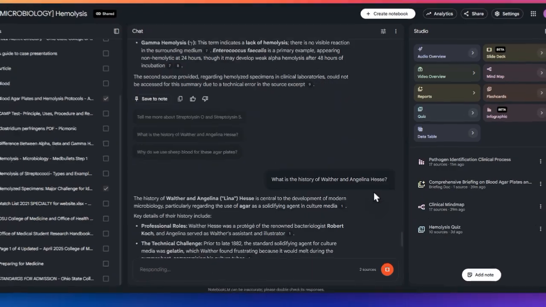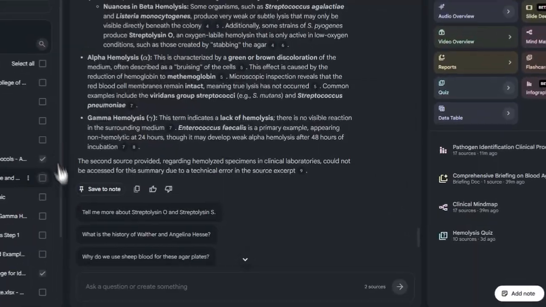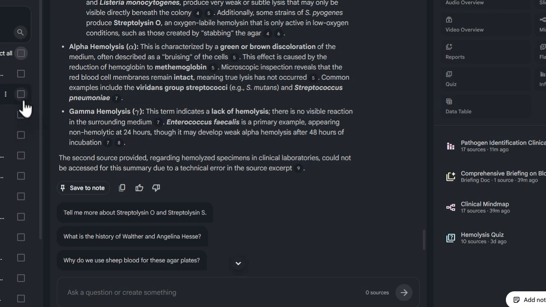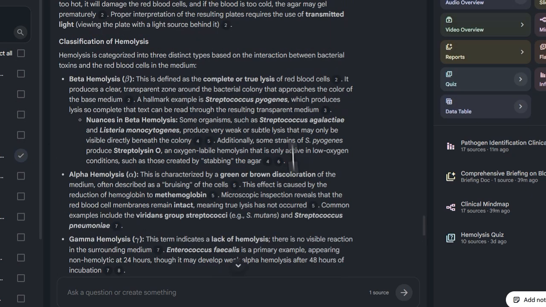And that's how you use custom grounding settings inside NotebookLM. Control your sources, guide the model with clear instructions, and shape how tightly the AI stays anchored to your selected materials.